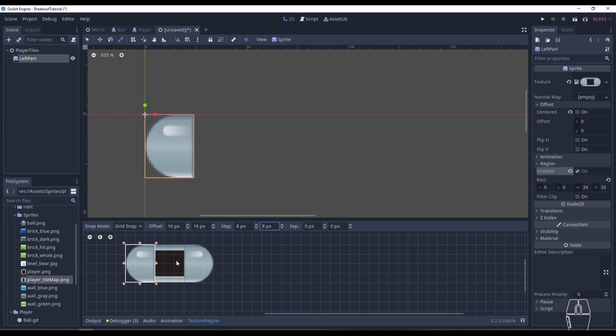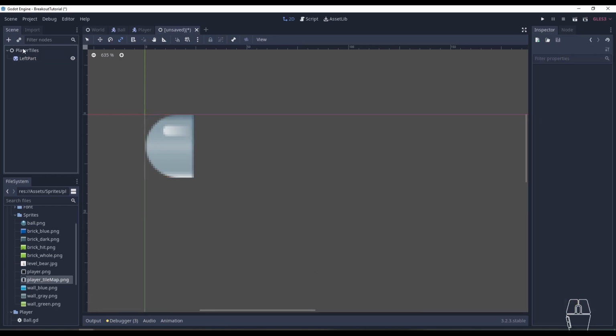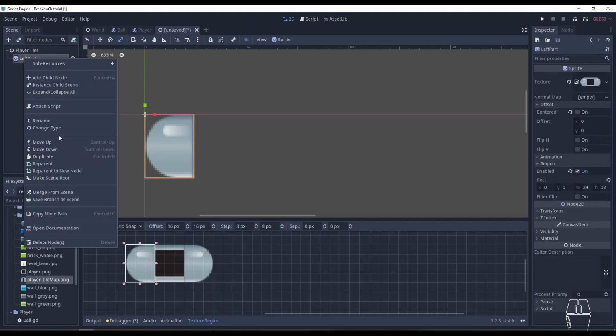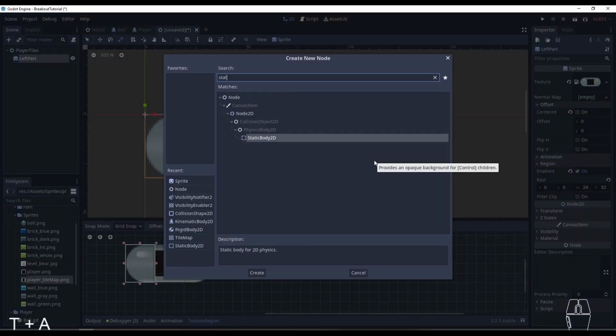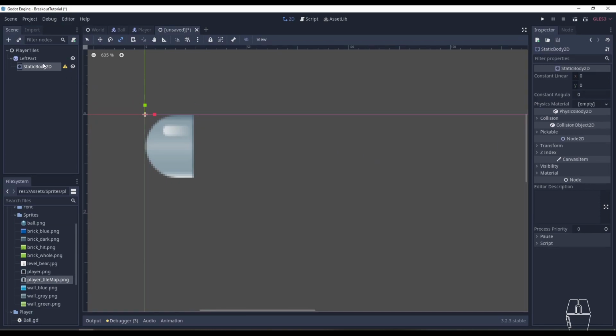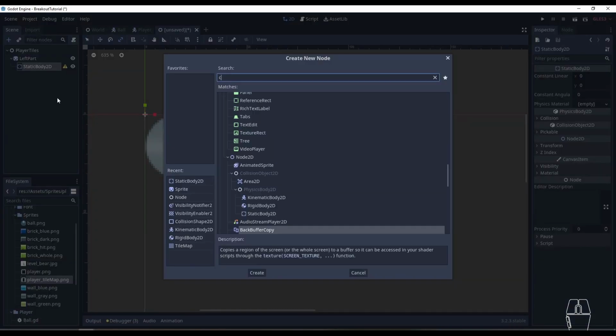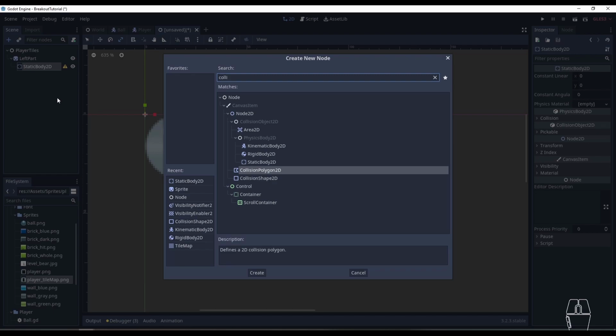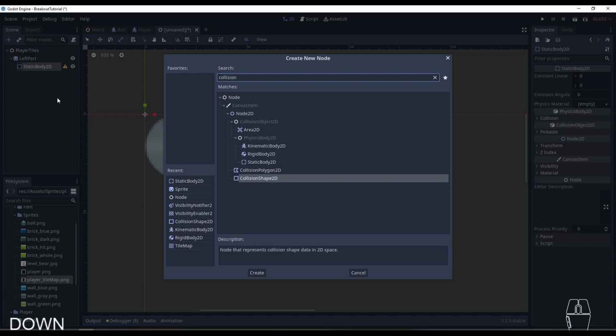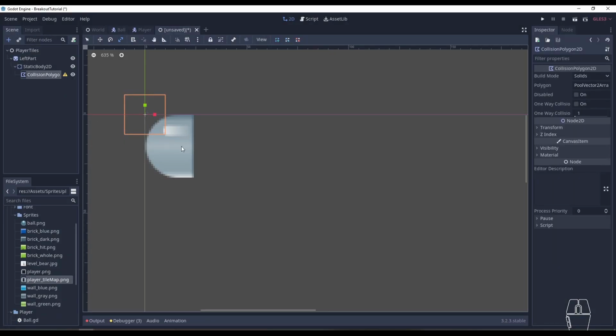Click enter, and then we can add static body 2D as a child to this sprite. So basically we add a static body 2D, and then we need a collision shape, right? You go to add collision shape, but instead of collision shape, we're actually going to go with collision polygon on this one. And we are going to draw ourselves a collision polygon, guys.